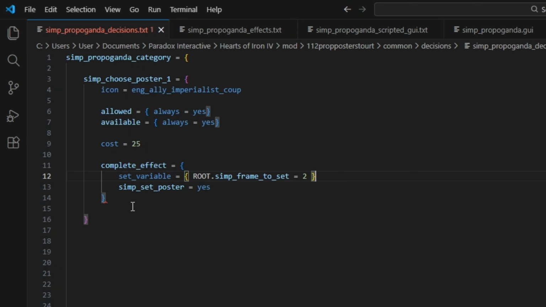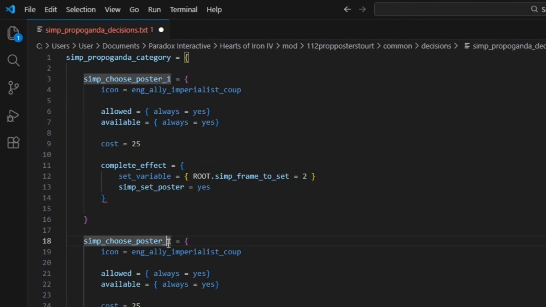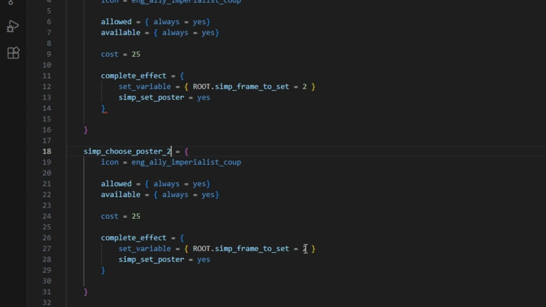Now, we just need to make all of the other posters. But we're going to have to change a few key things. By a few, I mean just one. So the second poster would be complete effect, root simple frame to set 2. We need to set it to 3. As you remember, frame 1 is the empty frame. This is the first image, this is the third image.